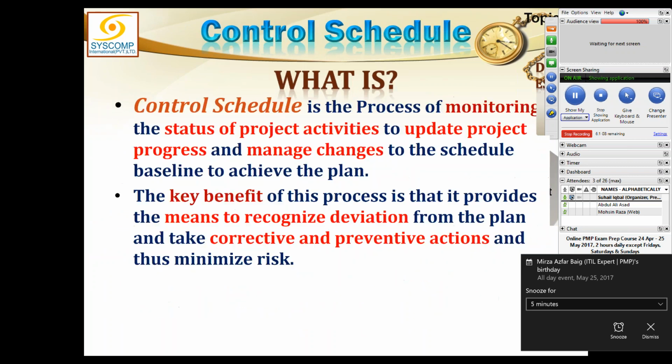Okay, last but not the least is the control schedule. In control schedule, we are just doing as we did in the control of the scope. The work performance data comes to the control schedule. It is in monitoring and control. Control schedule checks it against the schedule baseline, and if there is any variation, it calculates the variance, establishes a trend, does the analysis, makes some projections, and ultimately forecasts how much the project will be delayed.